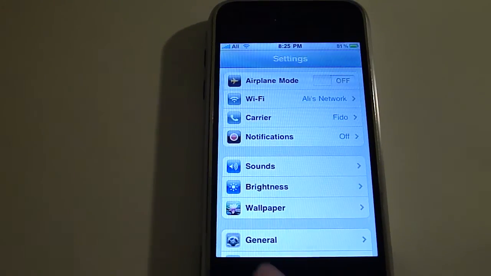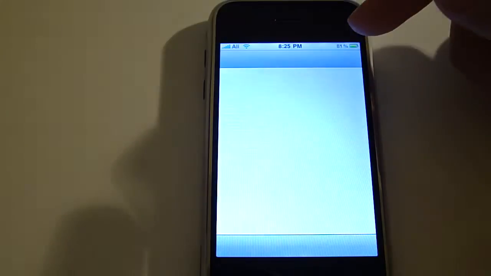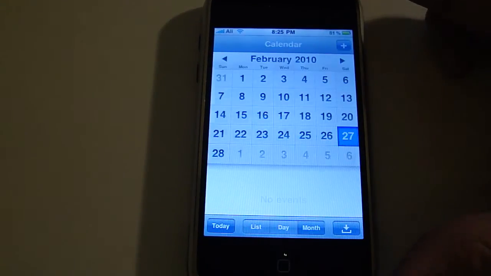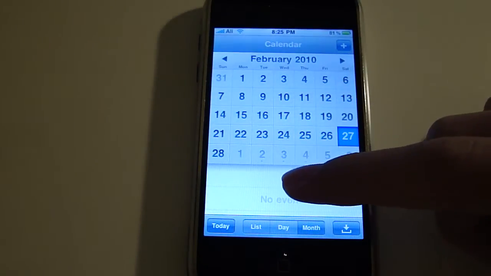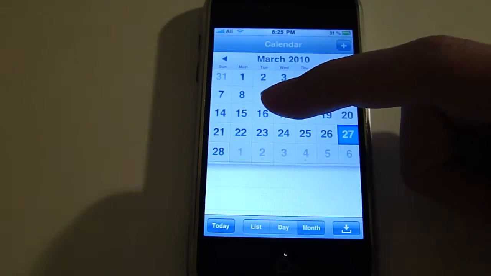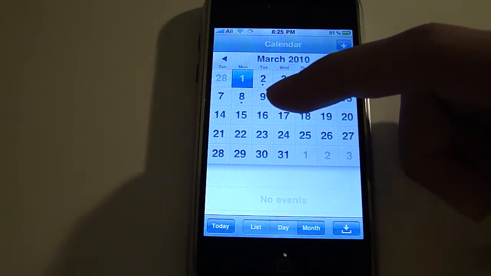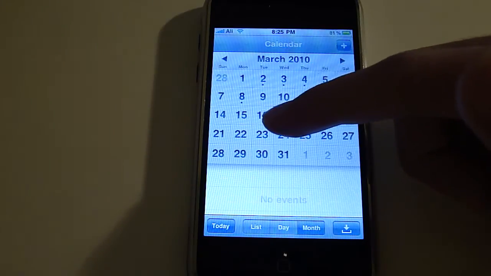So let's go ahead and show you guys that it is in my calendar. So you can see I have those items there now. So it's pretty cool.